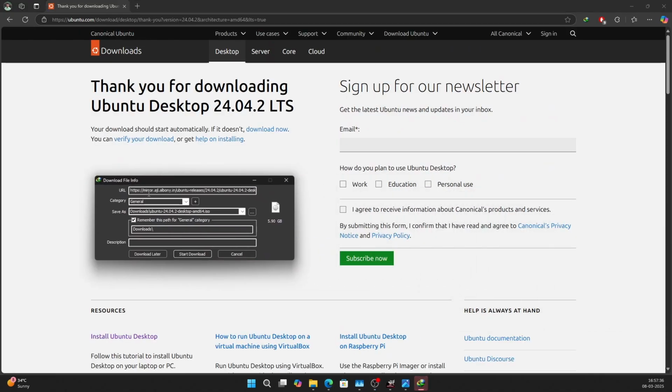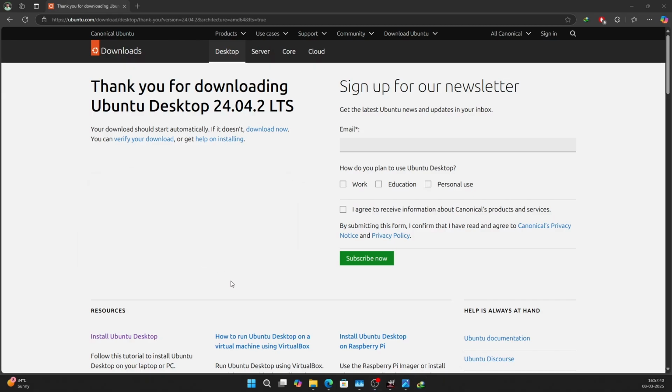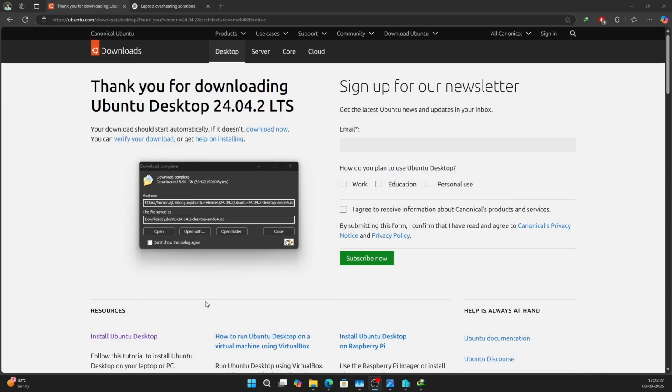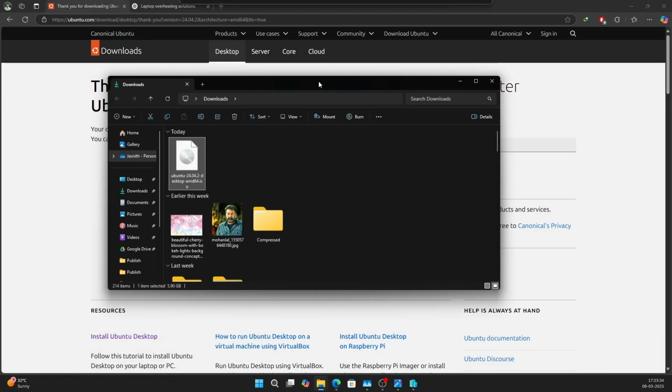Since I am using the IDM tool, the download happens in IDM. But if you are not using any tool, it will automatically get downloaded by the web browser. So now I'm downloading. It takes a few minutes to get it downloaded. Okay, now it's downloaded. Let's open the downloads folder. You can see the Ubuntu ISO file there.